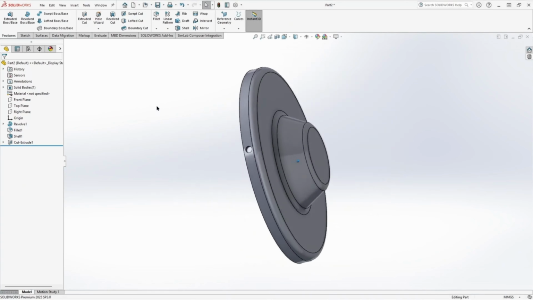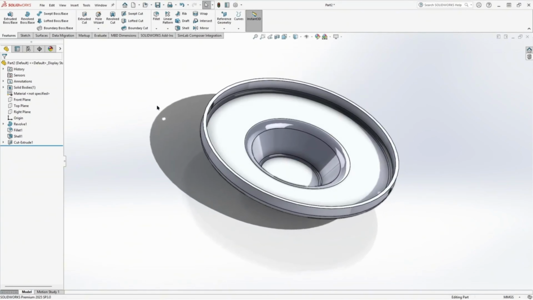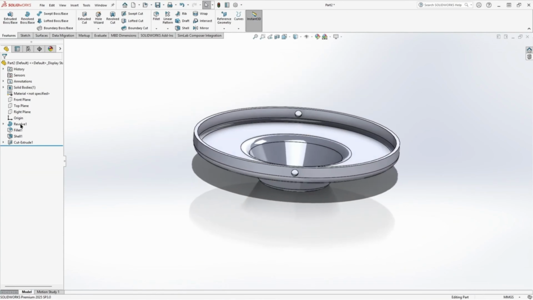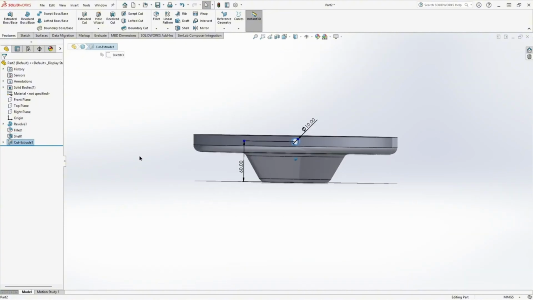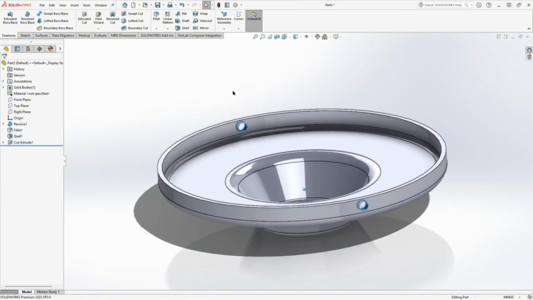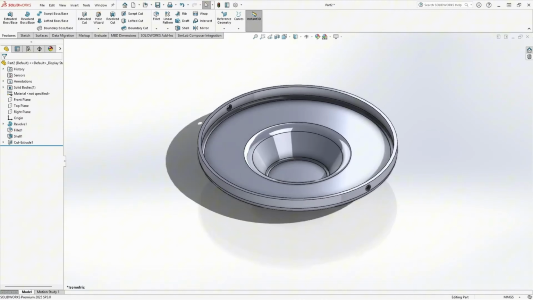Let's create one more tutorial in SolidWorks. In this video you'll learn to use Revolve, Fillet, Shell, and Extrude cut. So open SolidWorks and let's go.